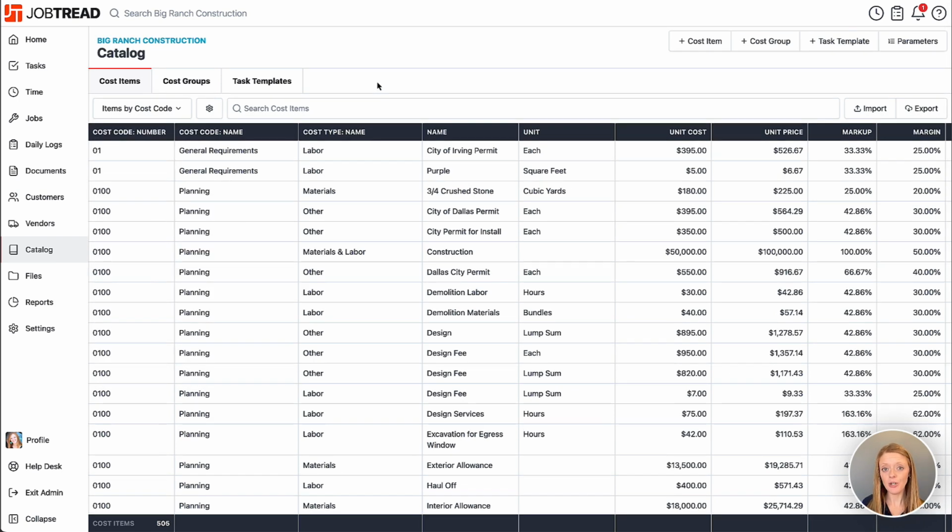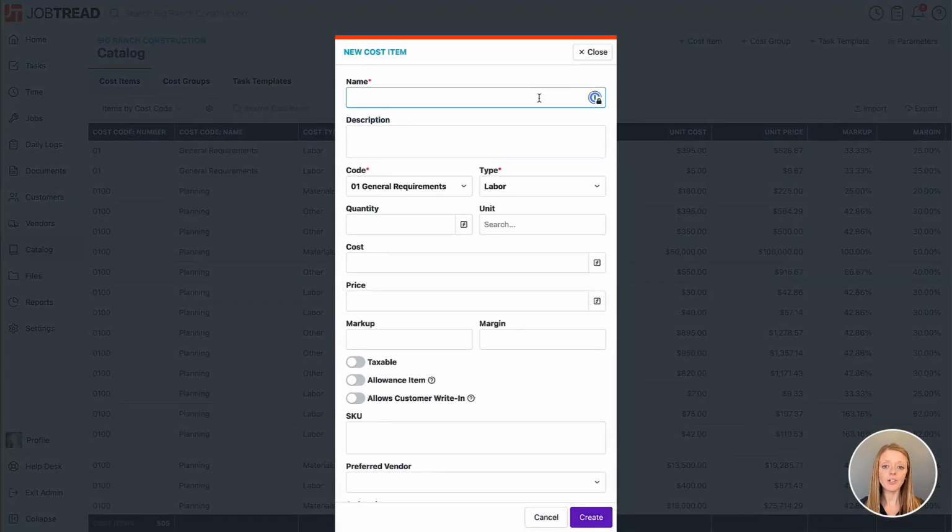Now, if we need to create a new cost item in our catalog, we can click plus cost item and then enter in the cost item details. So the name is just a basic overall name for that item. So I will call this a remodel permit, and then maybe City of Richardson. Great. And then I can even add a description if I need to. And then any details that I add here will be saved in my catalog and can carry over to my job budgets. And at that point, I can edit any of those items and override what is listed.